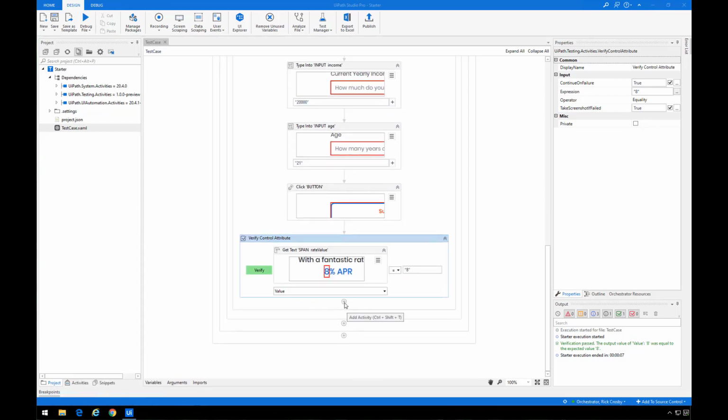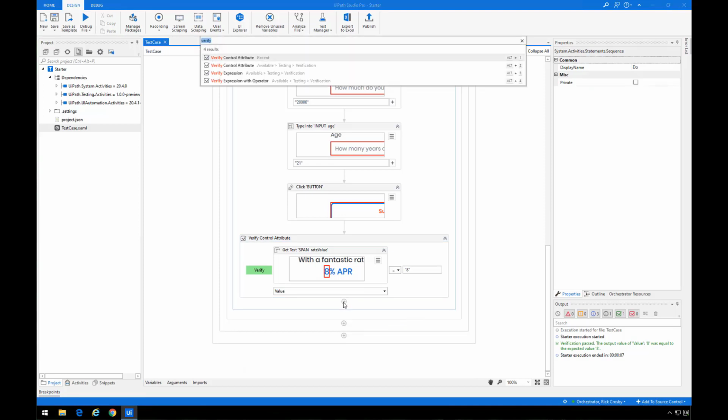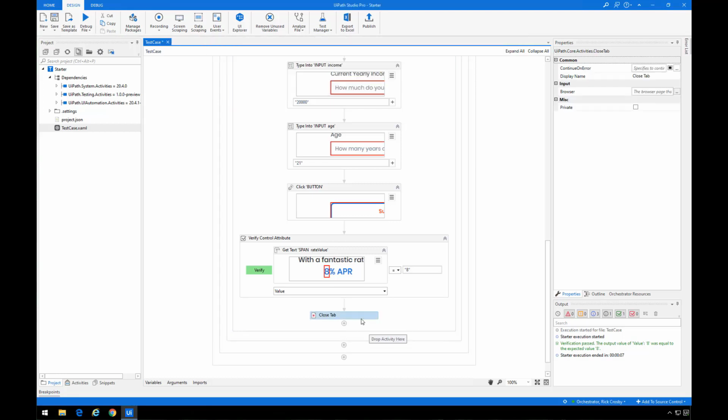What we can do is say, as part of a tidy up for this particular test case, I want to go down and just close the tab of a particular browser. So I just click on close tab. That'll close the browser down at the end of my test case. And that's quite important because you want each test case to be completely independent of one another, so they can be run totally standalone and there are no dependencies on previous executions.